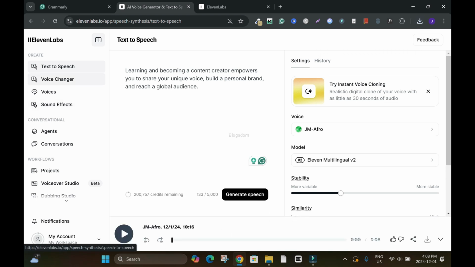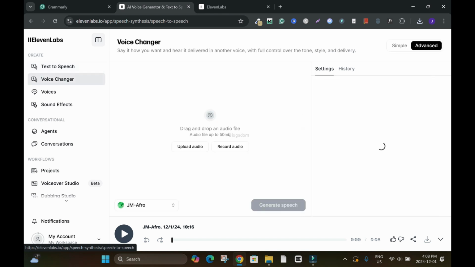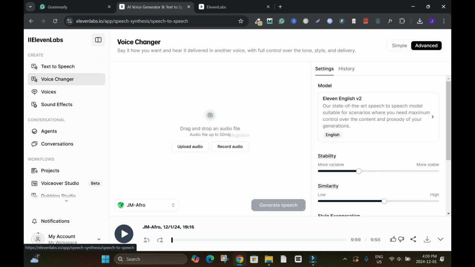Now let's go back to voice changer and I'll show you something. With voice changer, say it how you want and here it's delivered in another voice. So what it means is, let's say I record my voice, but I would like to give it to the AI to record it in a different voice and the tone that you're gonna speak in. For example, oh my god, this is crazy. Instead of when you type it, it's gonna say, oh my god, this is crazy.